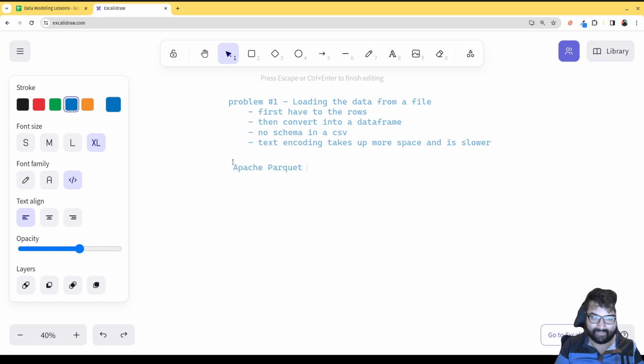Okay, this is a file type. In the same way you can save CSV files or JSON files or XLS files, this is a way to write the data to a file. A standard file type for saving analytical data.